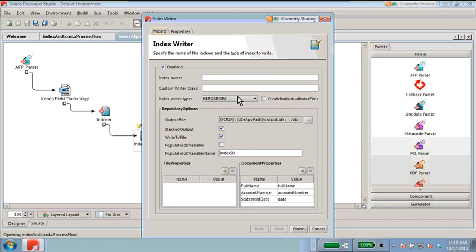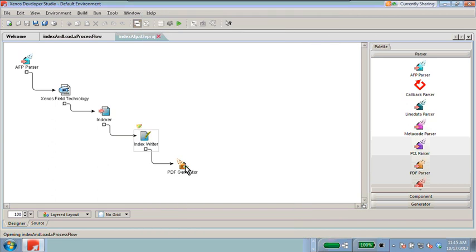We have some other options, such as on-demand, if you want to index and load into on-demand, or FileNet, or one of our other products called InfoWeb. And we've also written a variety of custom indexers for things such as Documentum or Oracle's UCM through custom adapters. And then next, we're just going to generate that PDF.